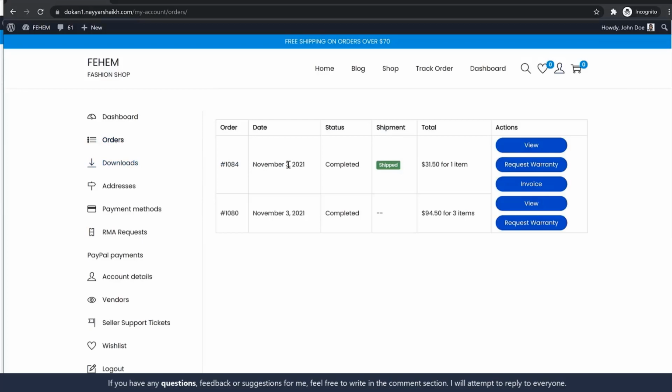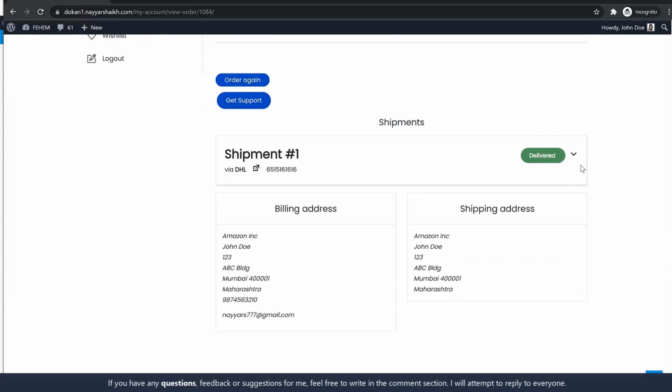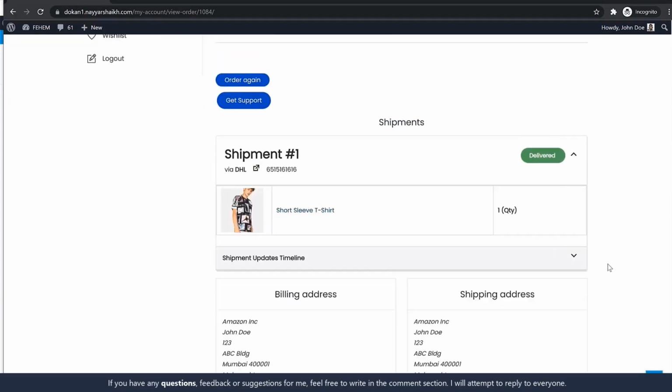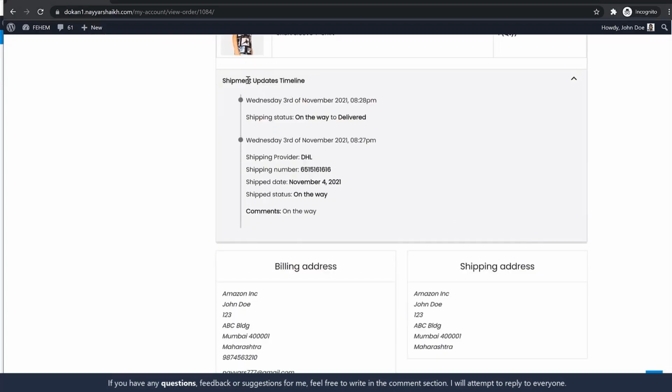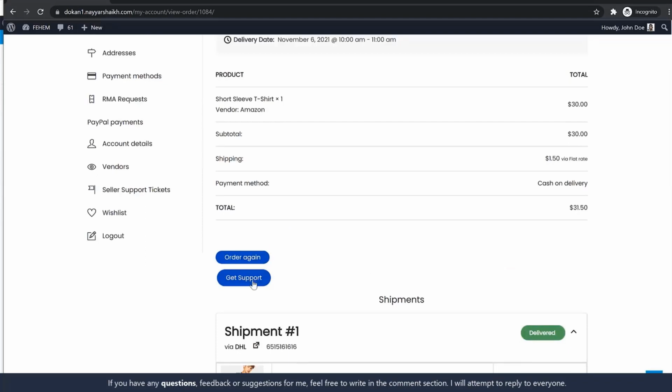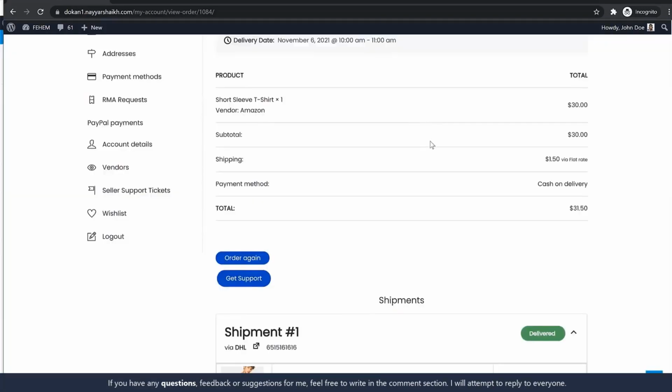So here as you can see, this customer placed this order. Now this order is shipped. If this customer wants, they can click on view and they can see this order. They can see this order status. As you can see, this was the product that this customer purchased and they can see the timeline of this shipment. Like this was on the way on this date, then at this time this product was delivered. Similarly, if this person wants to get some support related to this order, they can click on get support and they can contact the seller related to this order.